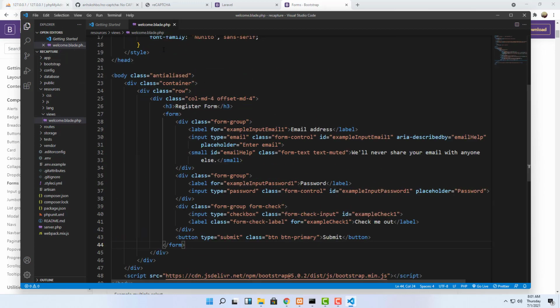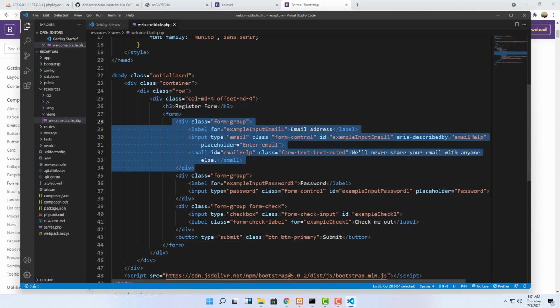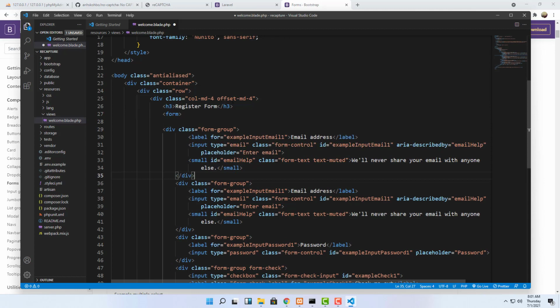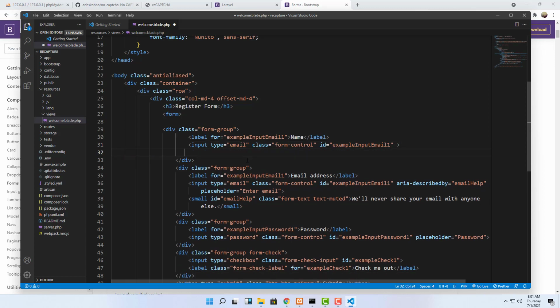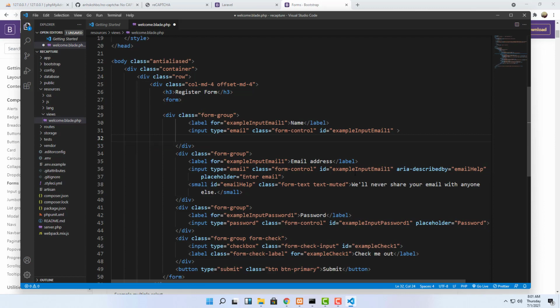So there are a few customizations. For example, I'll copy this form group, paste here, and then we'll change this to name, and then I don't need these attributes, so I'm just going to remove them, and I don't need this one too. So this one will remain email, but I remove these attributes.